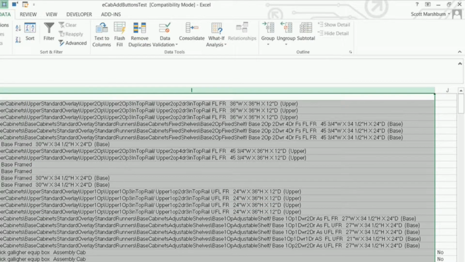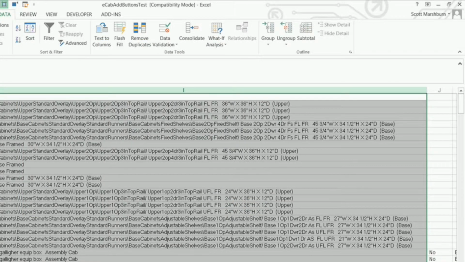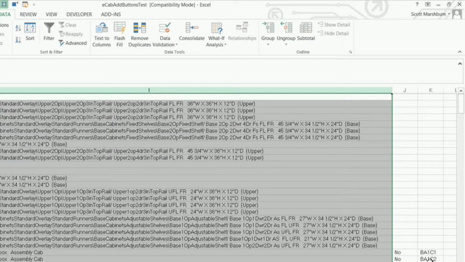Now it took everything and put it where we wanted it. We got our BA1, C1, all that separated just like we want it. Now I want to get rid of this column. While I'm recording the macro, I'm going to make sure that I know I'm selecting column I there. So even though it's already selected, I'm going to select it.